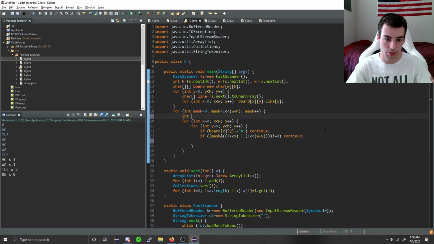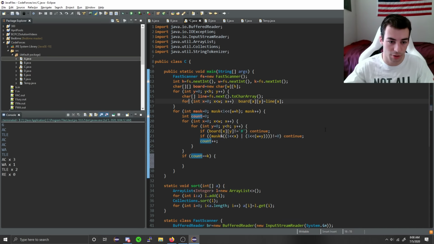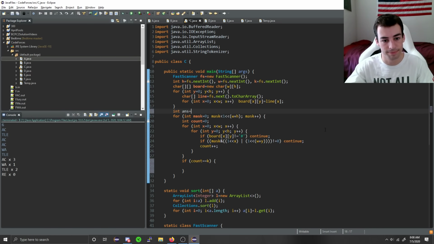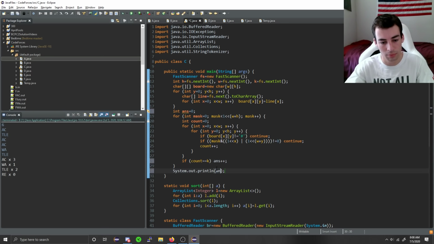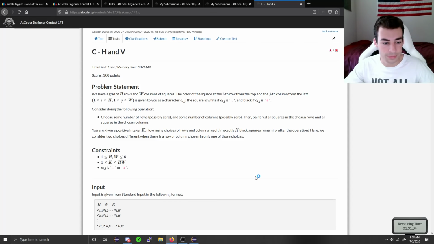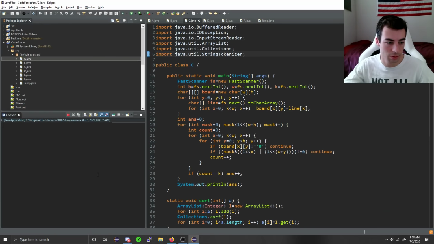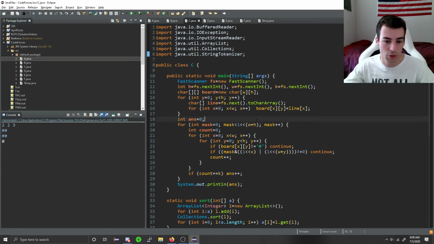Otherwise we need a current count. So this is going to be the number of black squares, and then if count is equal to K, then we can increment our answer. And we just print our answer at the end. So basically we're iterating through all combinations of rows. I think that's good enough.